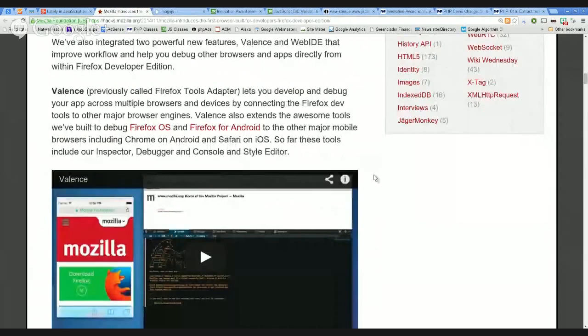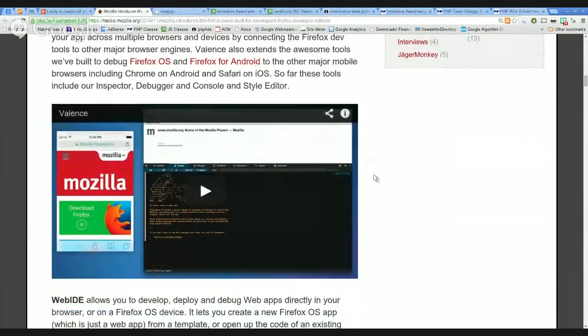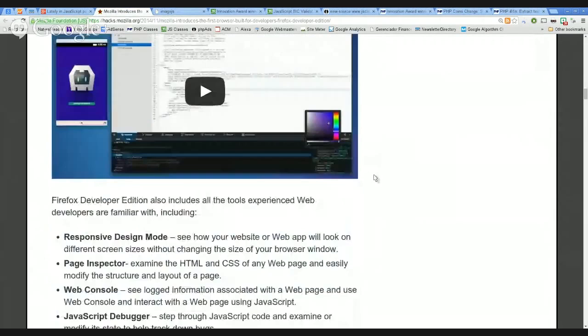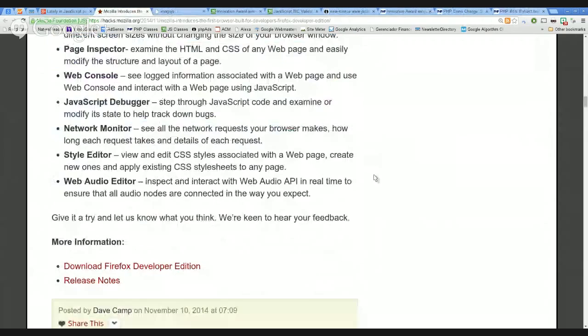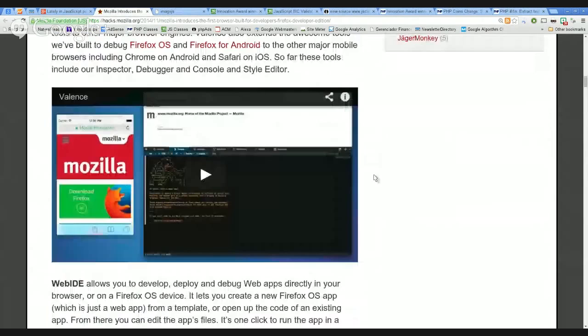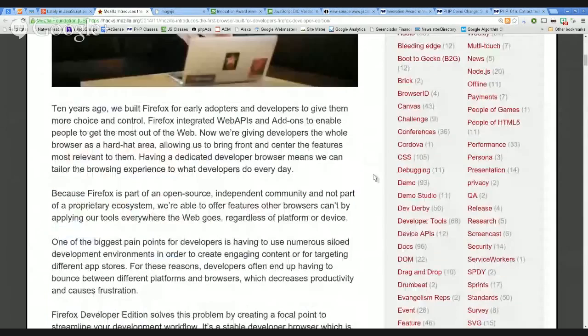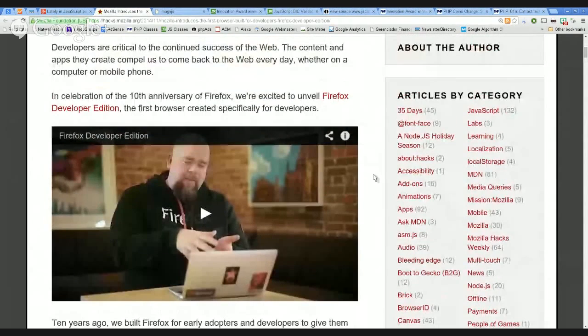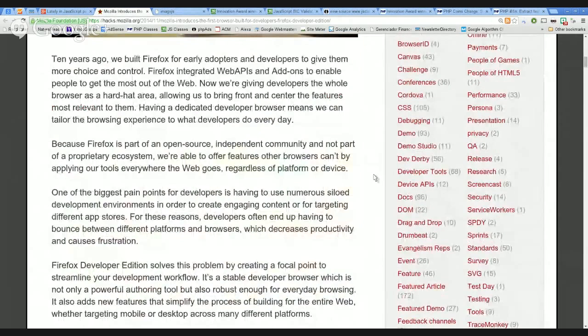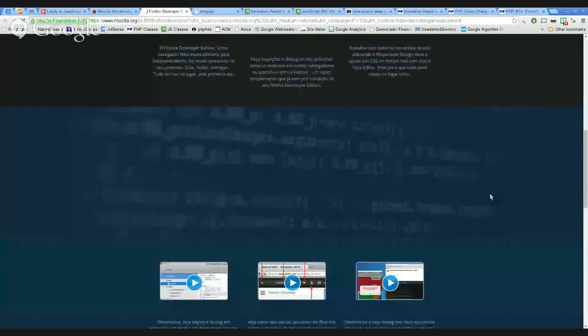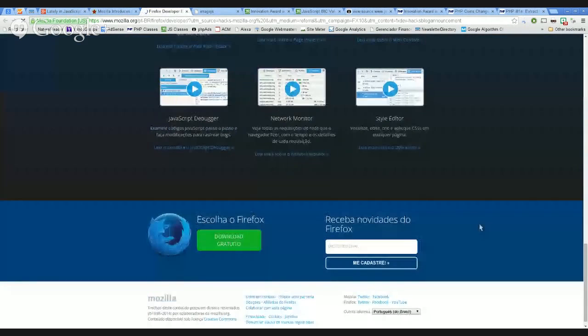My first impression: this is basically what Chrome already has, and probably with a few more things. And from what I could understand, those few more things are, for instance, what they call the Web IDE. Open the page. It's all in Portuguese here because it insists that I want things in Portuguese. Let me put it in English.